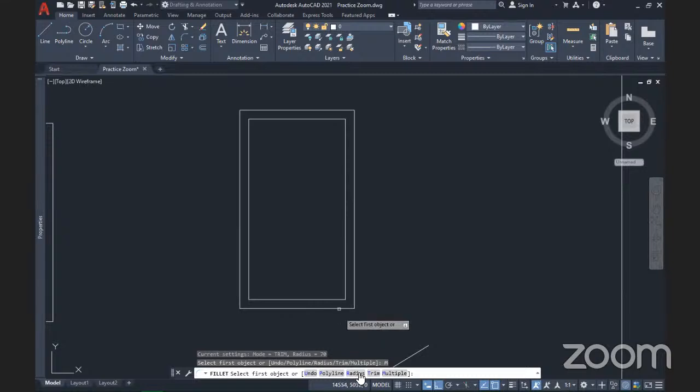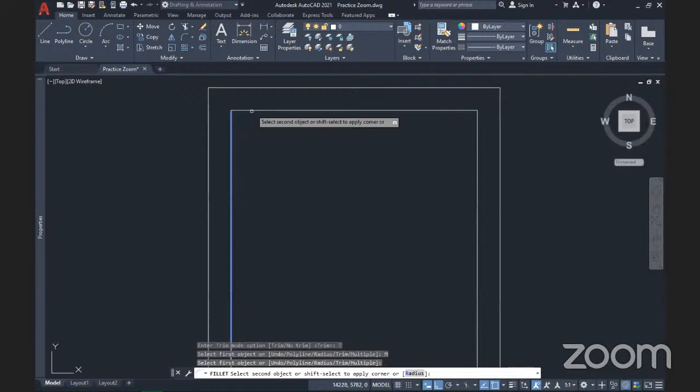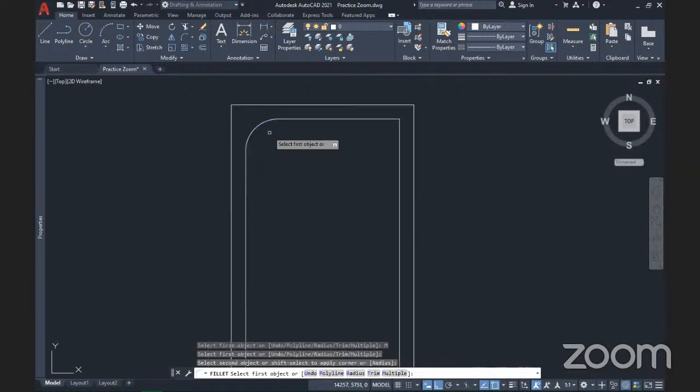So now we're going to check the radius. The radius is 70. Let's make it 80. And the trim, no trim, we need to select trim in this case. So when you trim, it's to trim off. Now, because my multiple is being selected, if I select my first line and my second line, it's to trim this, and the command will remain active, like so.